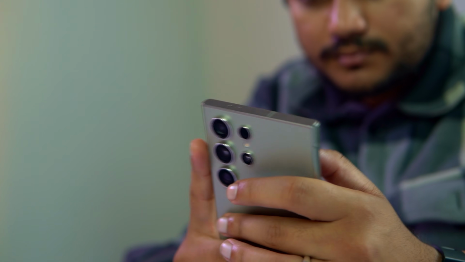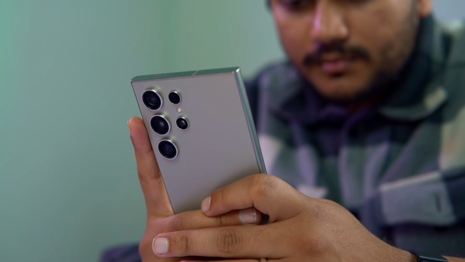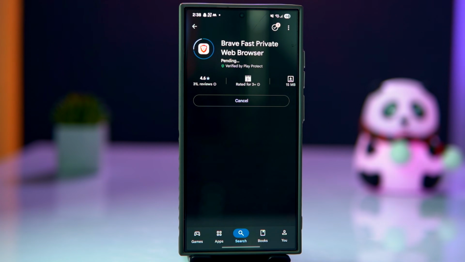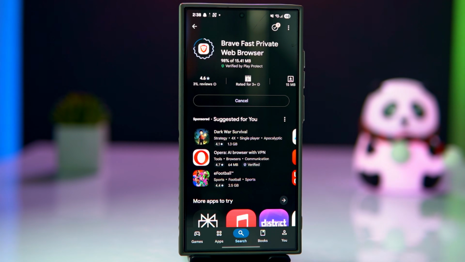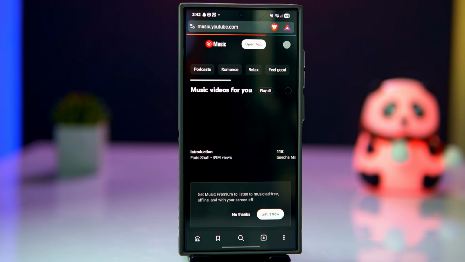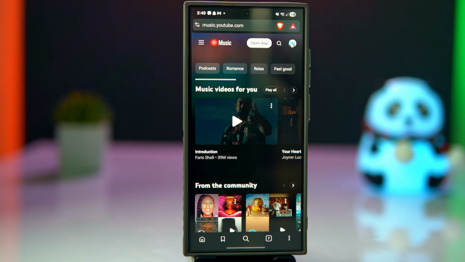For the demonstration, first I'll do it on my Android device. I'm using the S24 Ultra. Just open the Play Store and install Brave browser. It is a fast, private, secure browser. After installing it, launch it and open YouTube Music on the browser window. Sign in with your free YouTube Music account.